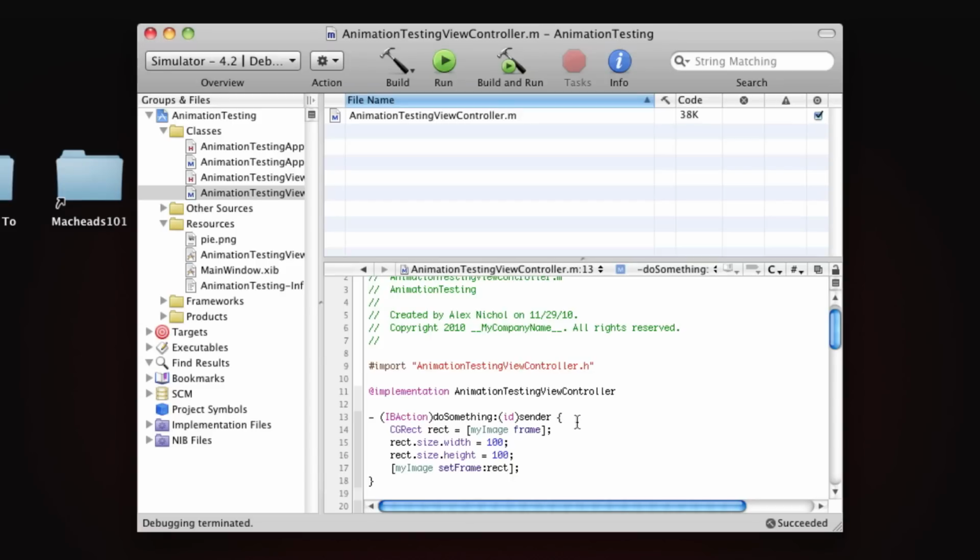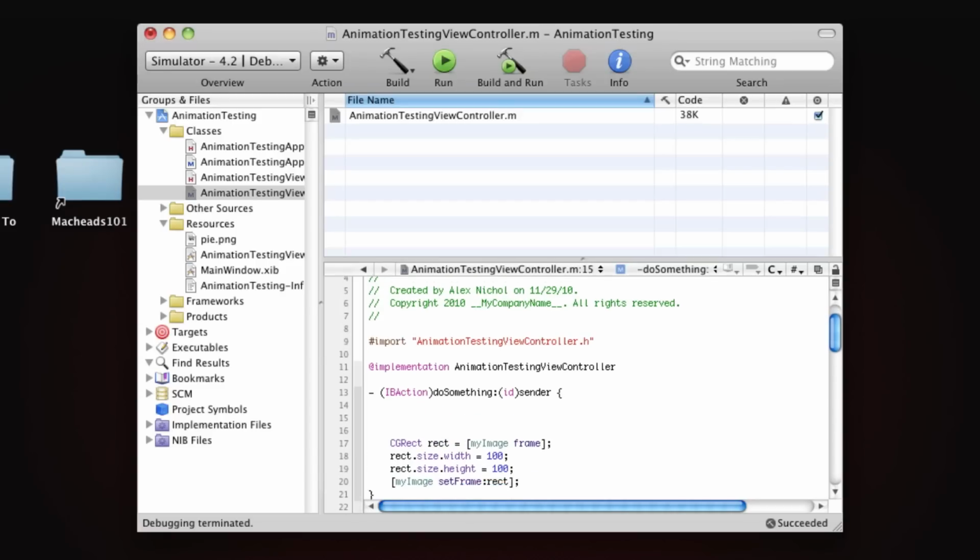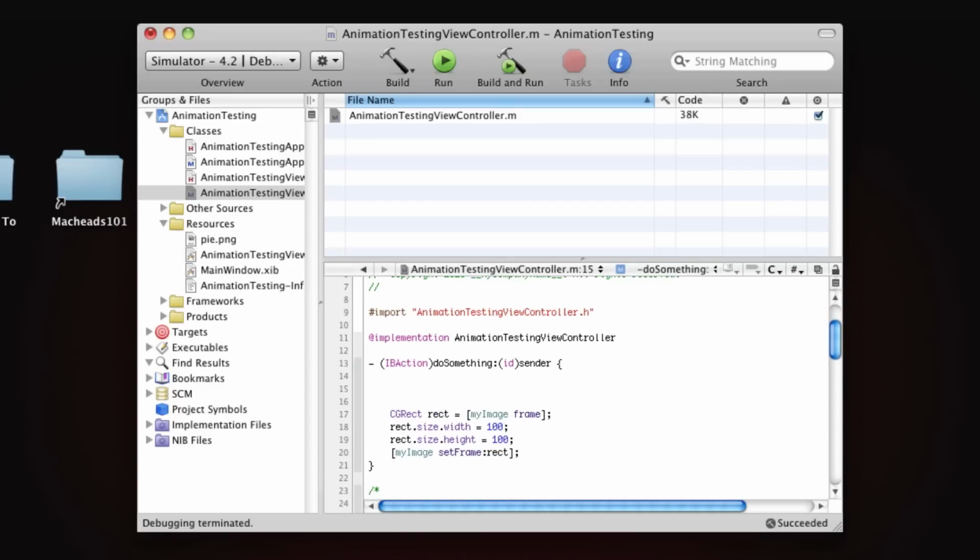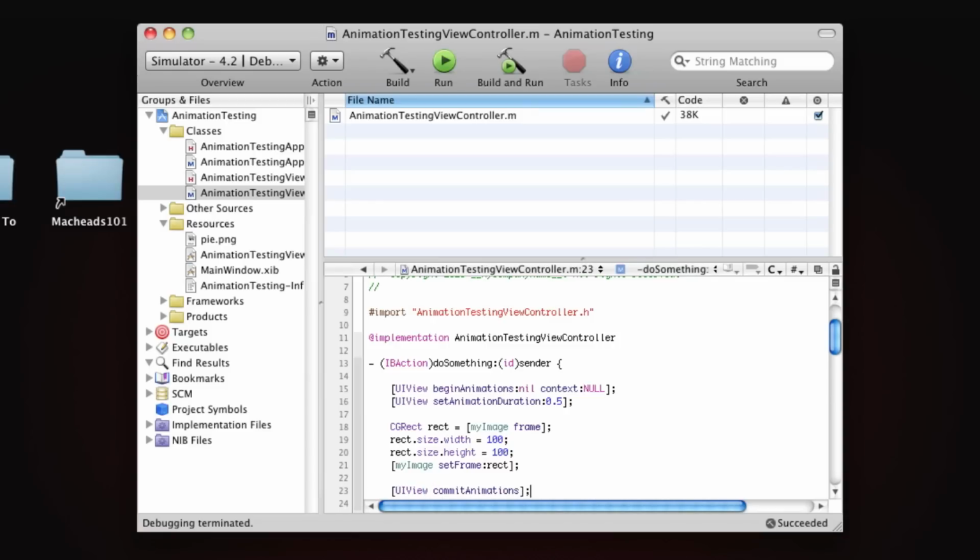So now what we're going to do is we're going to make this animate. And Apple built something into their UIView that does this. It's UIView beginAnimations nil, context nil. And then you say UIView setAnimationDuration. And you're going to set it to whatever amount of time in seconds. I'll do half a second, so 0.5. And I'll commitAnimations.